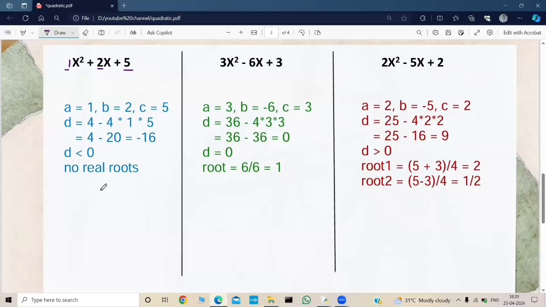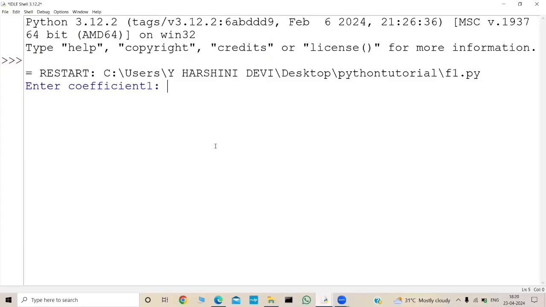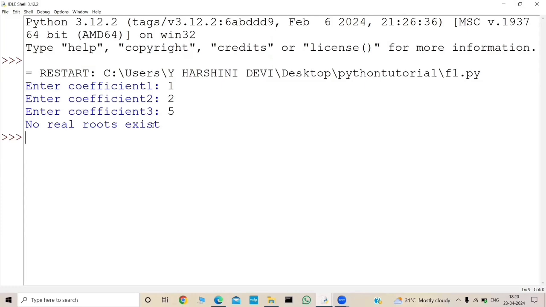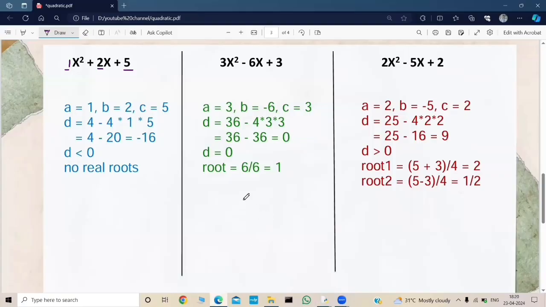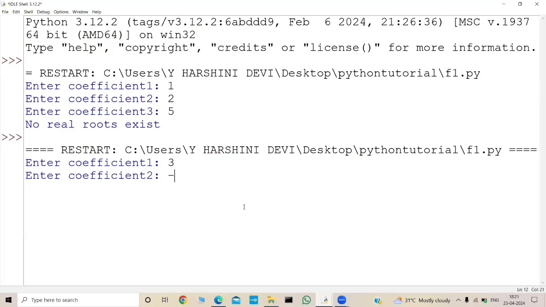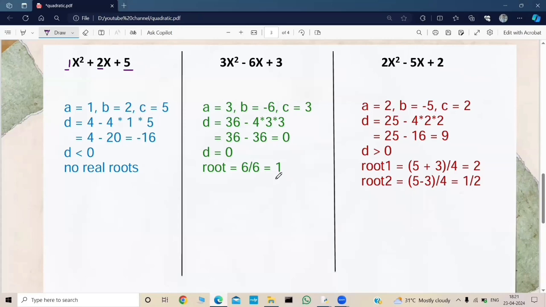So I will give these inputs. In the first equation, my a was 1, b equal to 2 and c equal to 5. So I will enter them: 1, 2 and 5. So no real roots exist. Okay, now let me run this program again. This time I will use this equation: 3, minus 6, 3. So if you see, the root was 1, and that is what we got.